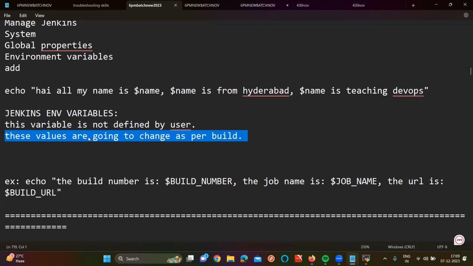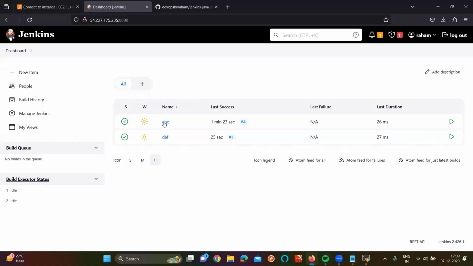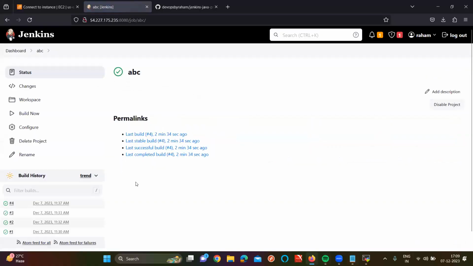For each and every build, the values will change. The best example is, I'll ask you a question. Currently, if you go and see inside the job called ABC, what is the build number here? This is the build number, 4. Before that, 3. Sir, if I make the next build, what is the build number? And again, the next build number. For each and every build, the value is going to change or not?